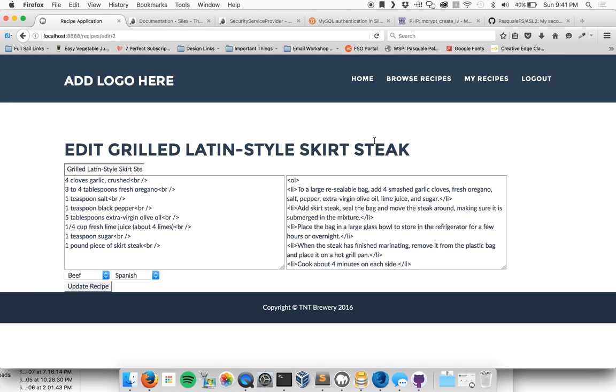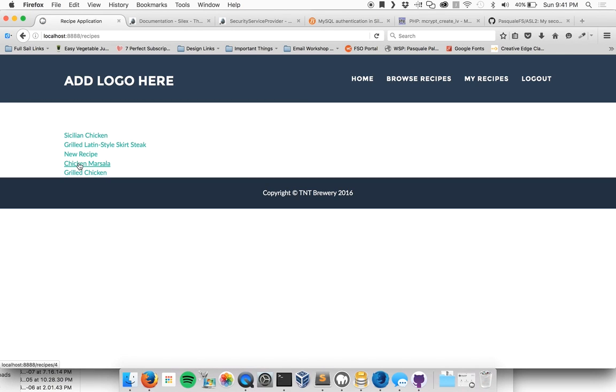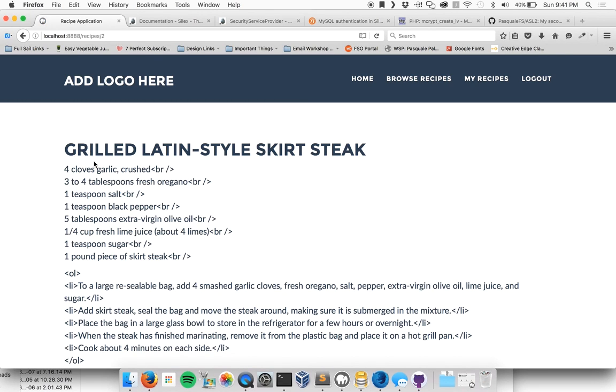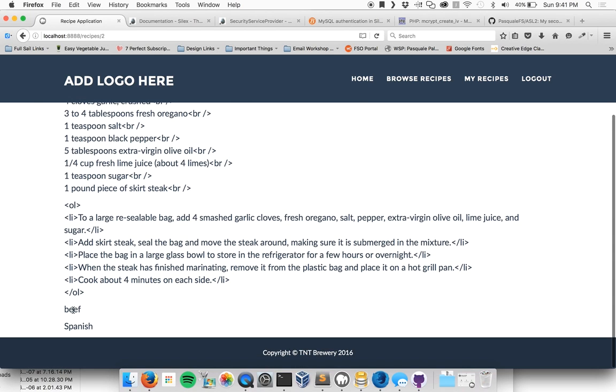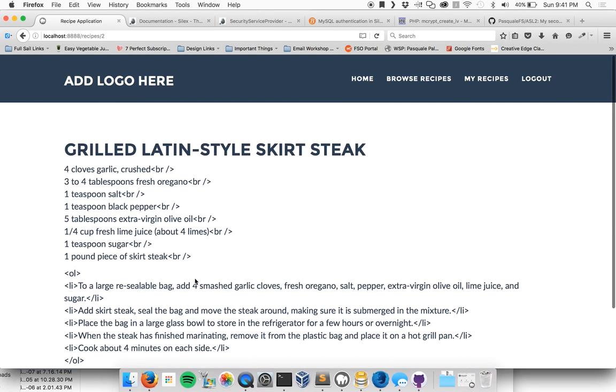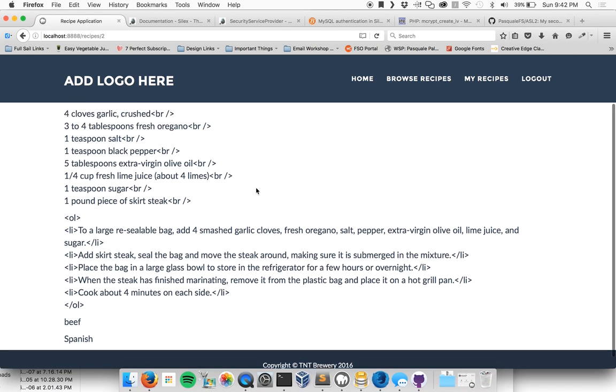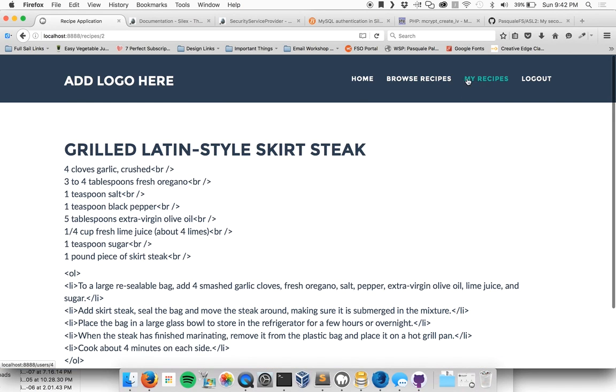And also, when you go back to the browse recipes and you open it up, you can see the garlic is crushed. The recipe type is beef, and the cuisine is set to Spanish. So that's all working. The only thing that I'm still trying to get to work correctly is after the user updates the page, that it redirects them back to the recipe list or to the actual recipe page like this. So I need to fix that in week 4.